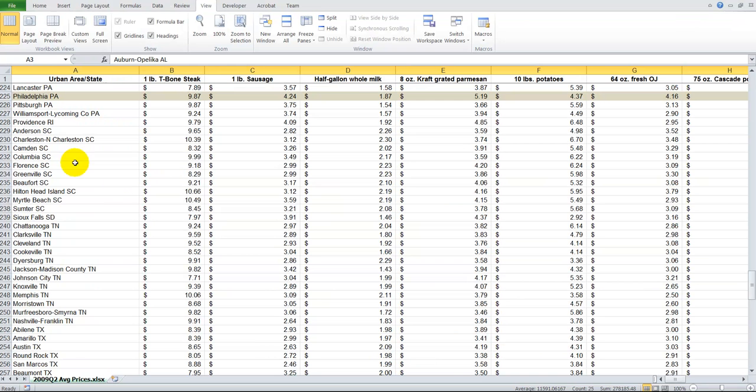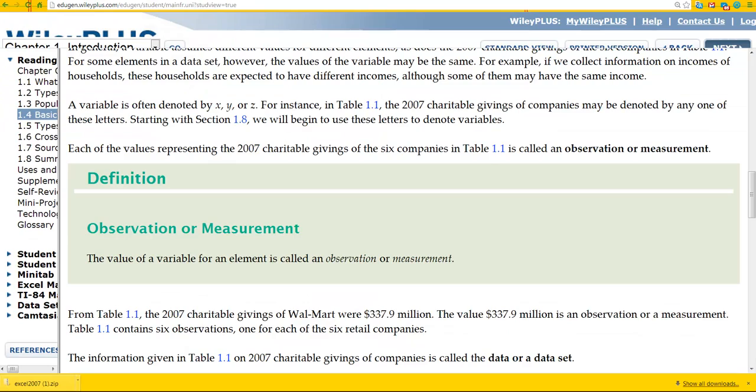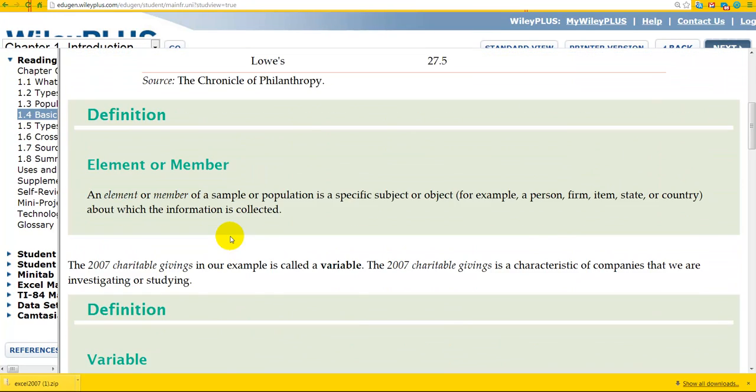Oftentimes, the whole row is called an observation. But here, they're calling the whole row an element or a member. So we'll use their terminology here, but be aware that sometimes the word observation will be used for the whole row. But anyway, that's okay. So let's go back to here.